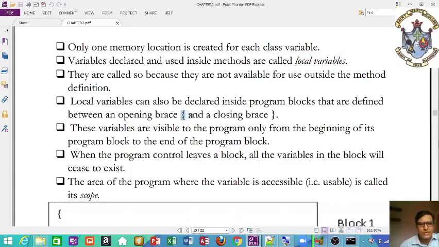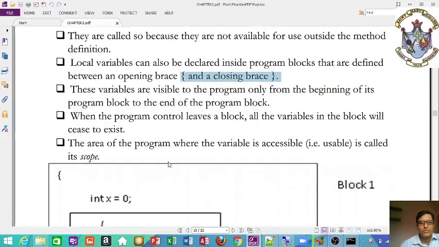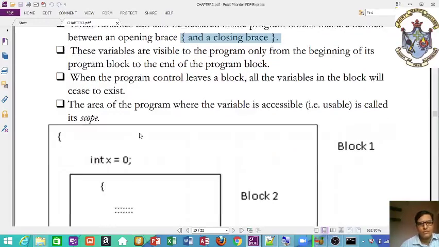Okay, so here local variables are placed in a program block, between an opening curly brace and a closing curly brace. You can access those variables within this block. When the program control leaves a block, all the variables in the block cease to exist. So once the control leaves the block, you are unable to access that variable. The area of the program where the variable is accessible is called scope. Here we are specifying the scope. The scope specifies where the variable can be accessed in your program.